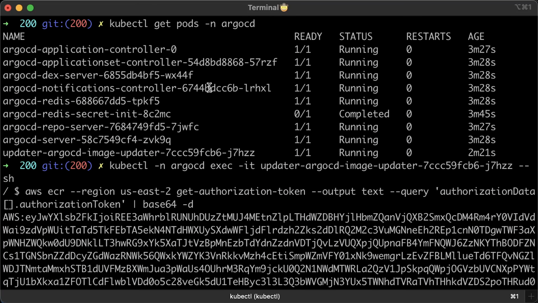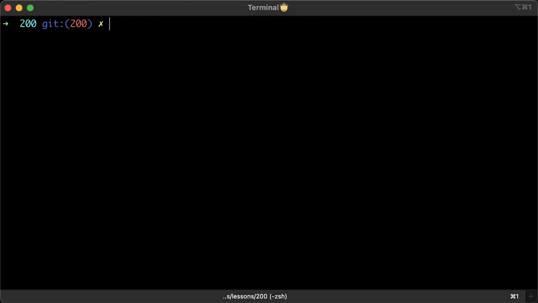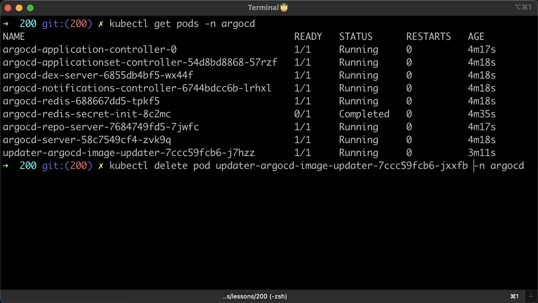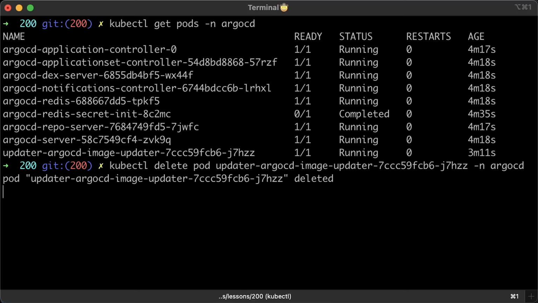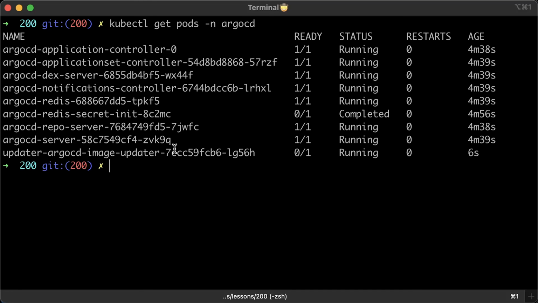If you get an error such as you should run aws configure or any other permission denied errors, first try to restart the pod. You can just delete the image updater pod and wait until Kubernetes replaces it with another one. When it's ready, try to SSH and run the script again. If you get the same error, it means you misconfigured your access and should double check IAM roles and pod identities configurations.